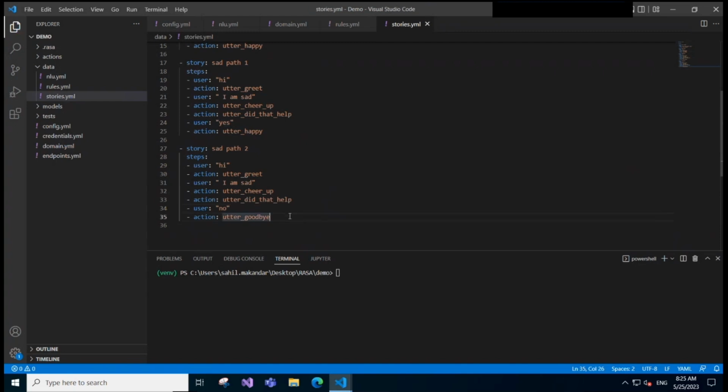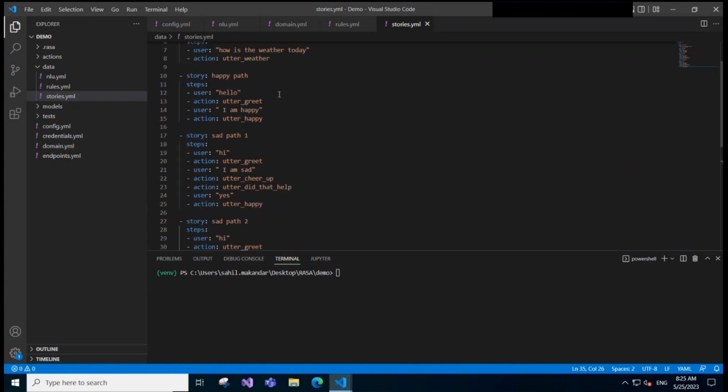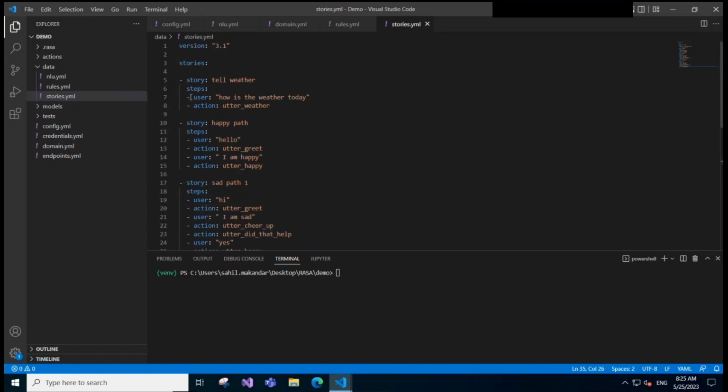Okay, so we have modified the stories. Before this, in our stories we had the intents, then we had the intent whichever gets triggered, and according to that the bot should perform the action. But right now we have directly provided the user utterances, and according to that our bot will respond now. So let's just train the model.